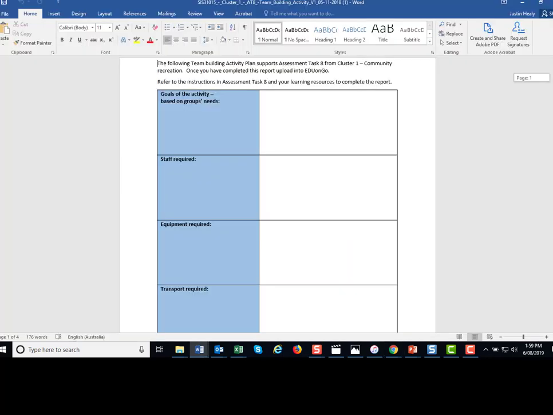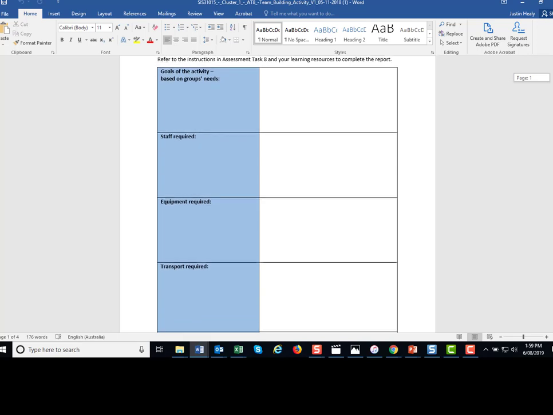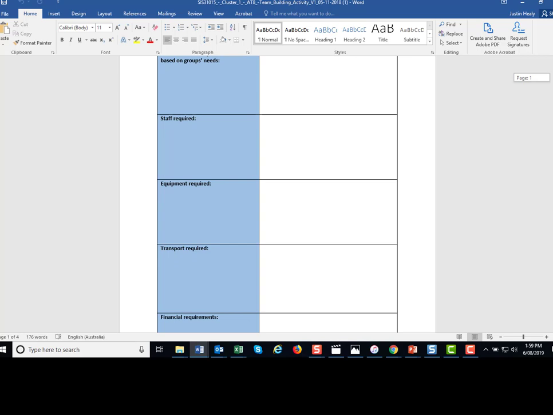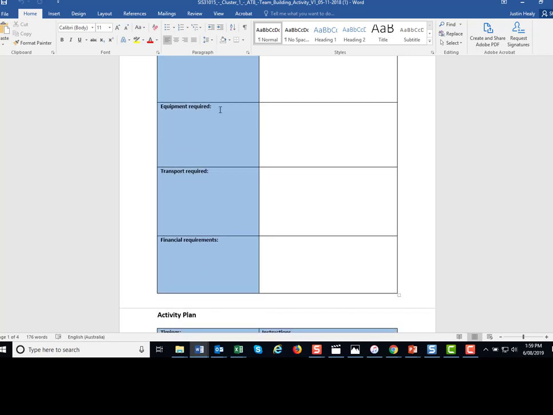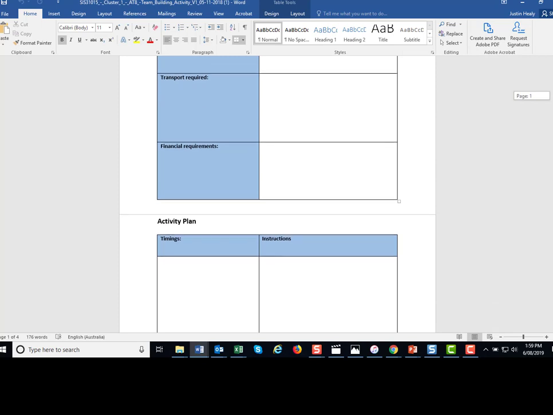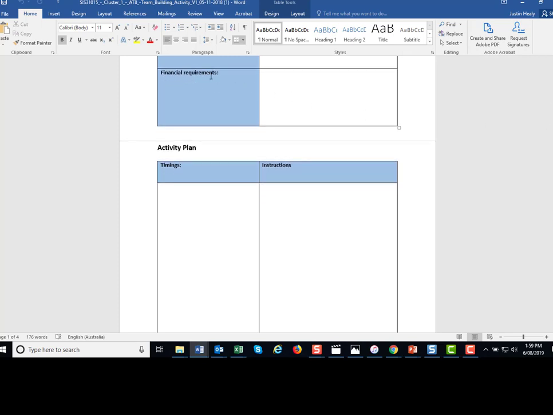The activity plan is going to be somewhat similar to what you've worked on before, but it's going to have the goals of the activity, based on the group's needs, and the staff required. So how many support staff do you need? Is the 3 of you enough, or do you need to get other people in to help run the activity? Equipment required, this is going to be a big one as part of team building. Do you need ropes, hats, stepping stones, safety equipment, etc.? Transport required, financial requirements. Is there any cost involved, either from a transport point of view or to buy equipment? If there are some costs involved, you need to speak to your trainer or assessor about that.